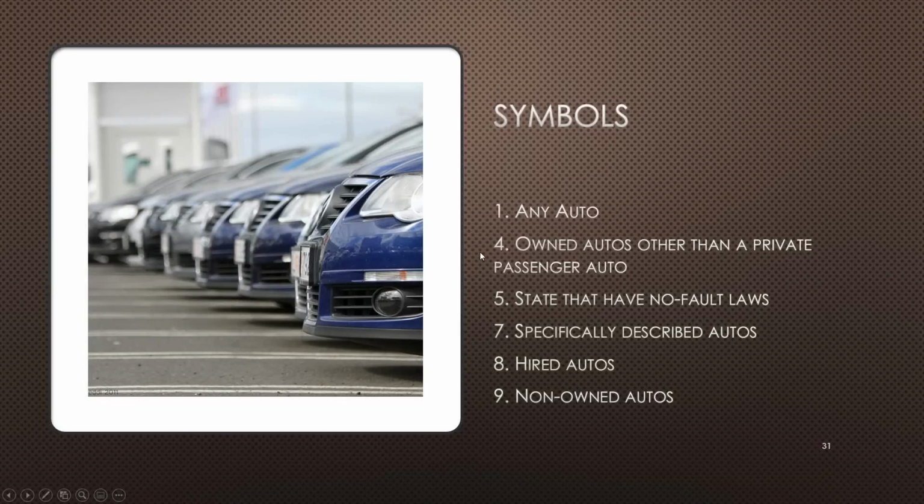Symbols. I know these look like numbers, but they're actually symbols. There's like 60 some symbols dealing with commercial auto. Symbol number 1 covers any auto. So if you're the owner of the company and we classify you as a symbol number 1, basically, it covers you using any vehicle. Your car, the company car, a rental car, a hired car. You use your employee's car to run an errand, then you're covered. Okay. Symbol number 4 is owned autos other than a private passenger auto. This is vehicles that the company owns, maybe like a truck, right, versus a private vehicle.